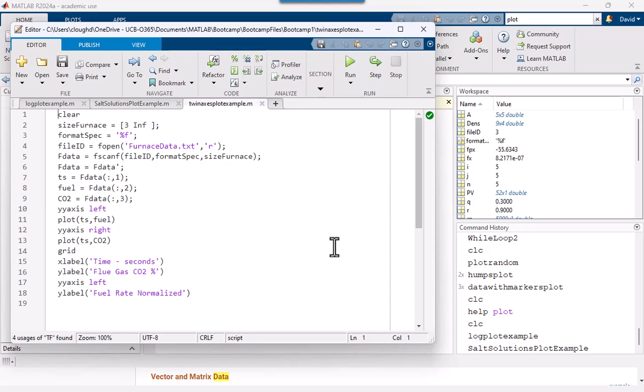So what I'm doing here is I'm reading in another text file, and this one has 3 entries per line, as shown in the size here, and it's a file called furnace-data.txt, and the R means reading it in. This is very similar to before, and then transposing the data, and I'm extracting a time, I'm extracting a fuel rate, and I'm extracting a CO2 concentration, percentage CO2, and this is for the flue gas of a furnace.